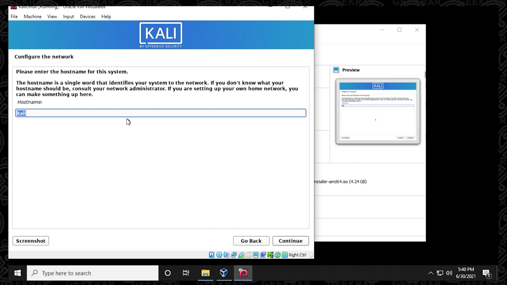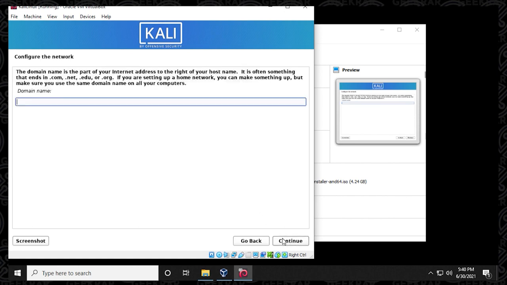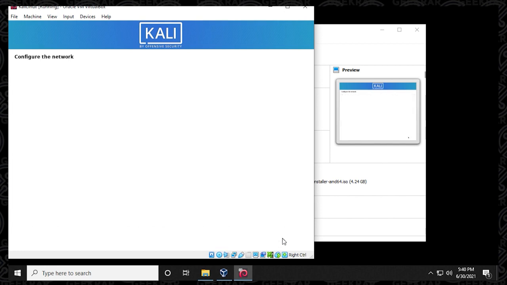The next step is to provide a host name, and the host name is going to be the name of this computer on the network. And this is what other computers will see when it's trying to identify it. So we're going to call this one GeekRAR. You can give it any name. Domain name, we don't have anything specific to put in here, so we can just click on continue.